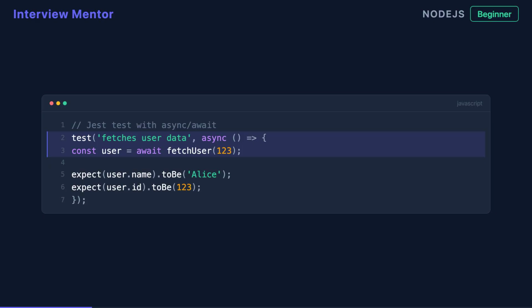The test framework automatically waits for the promise to complete before finishing the test. This is clean, readable, and handles the async flow naturally. You can then use normal assertions on the resolve value.